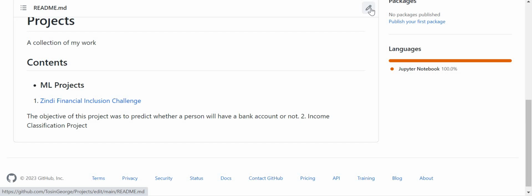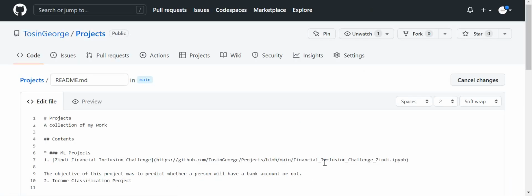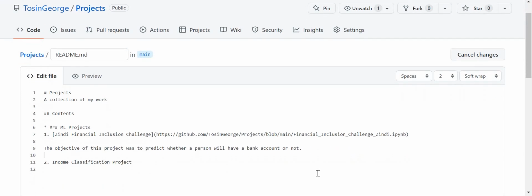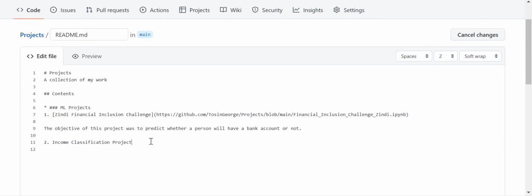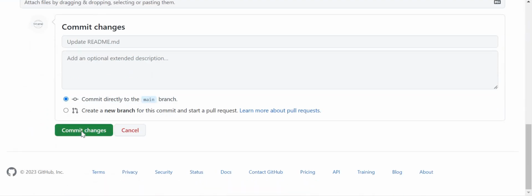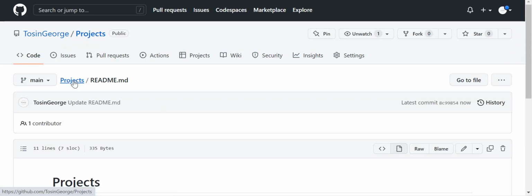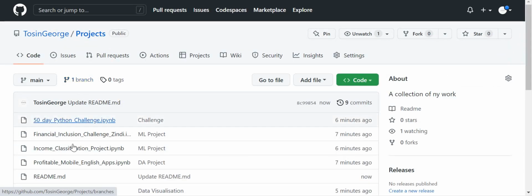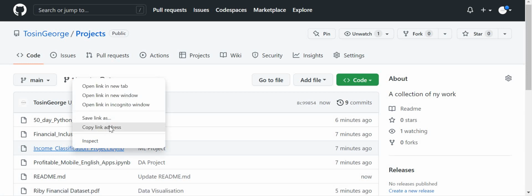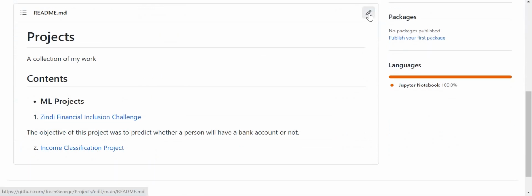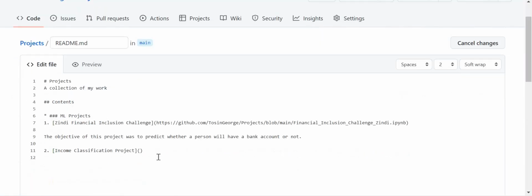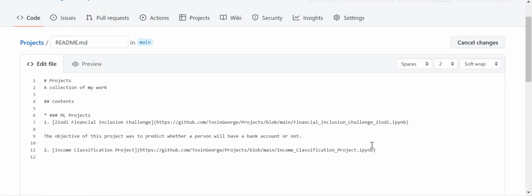So I'm going to edit this again and then create some space in between so that there's a difference. For the income classification project as well, I'm going to put in a link. So I'm going to put this in square brackets and then put the link in round brackets. I'll quickly commit this change and then go and look for the link. So what's this link? I'll right click on that, copy link address, scroll down, go to the edit icon. Okay, control paste.